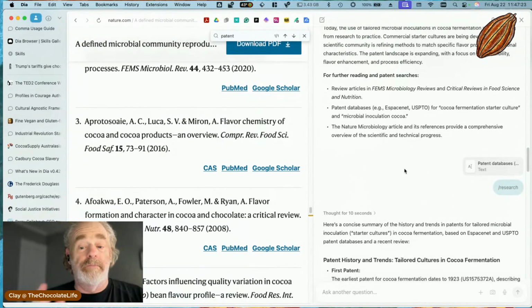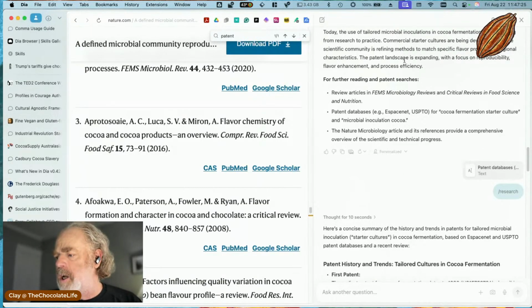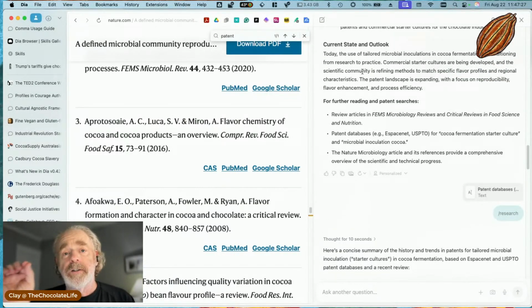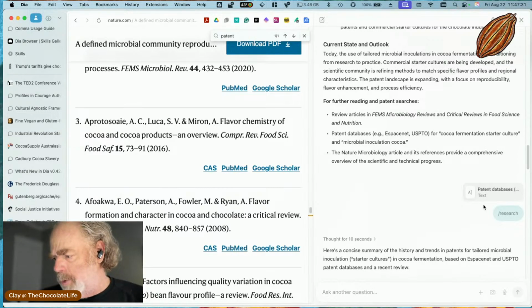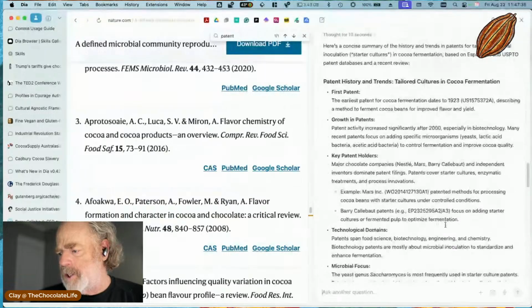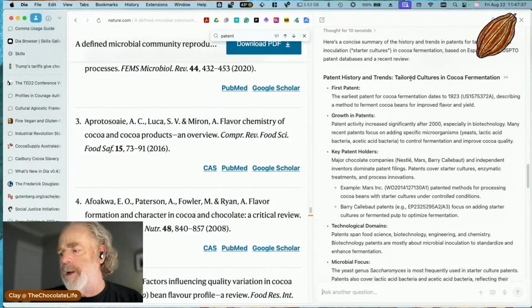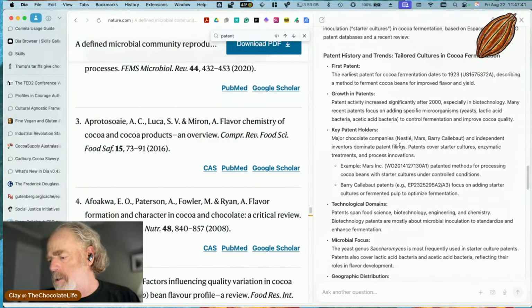So then, one of the things that Dia enables me to do is highlight some text. I was able to highlight the text and do research on the highlighted text. And so it gave me some patent history and trends, tailored cultures and cocoa fermentations.